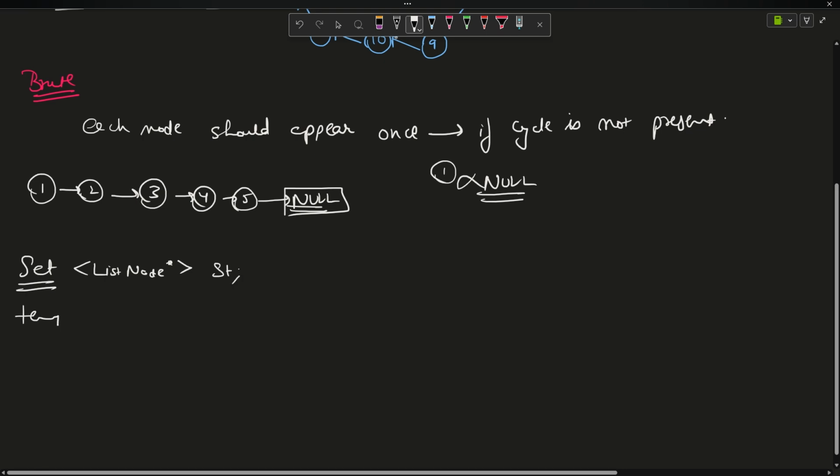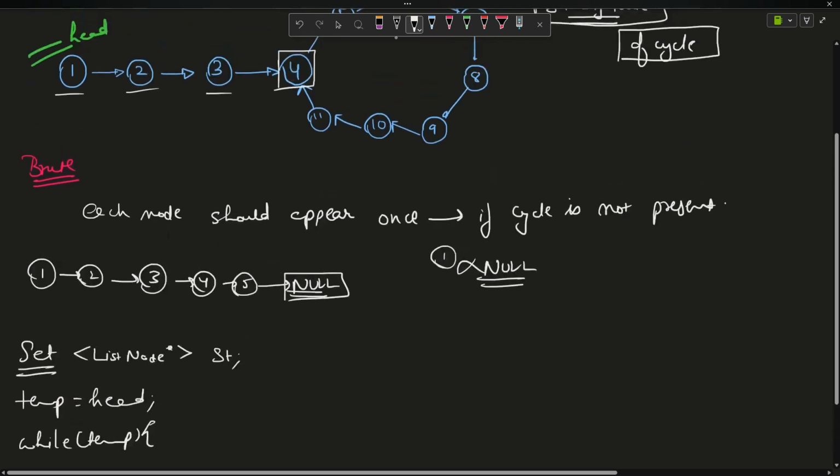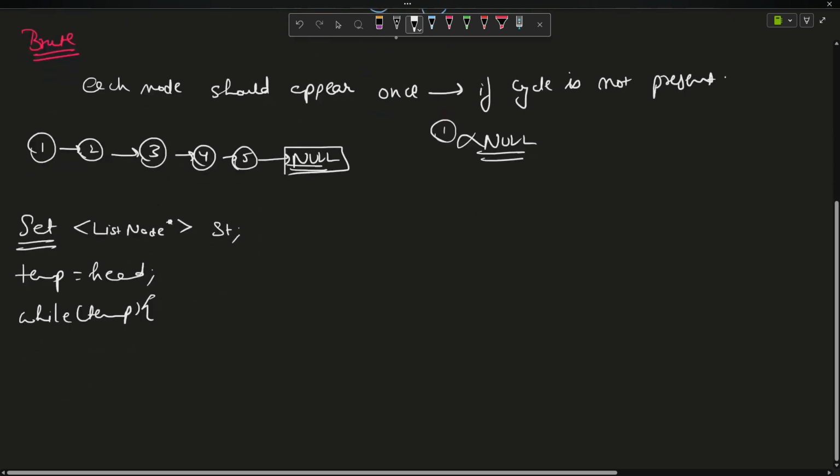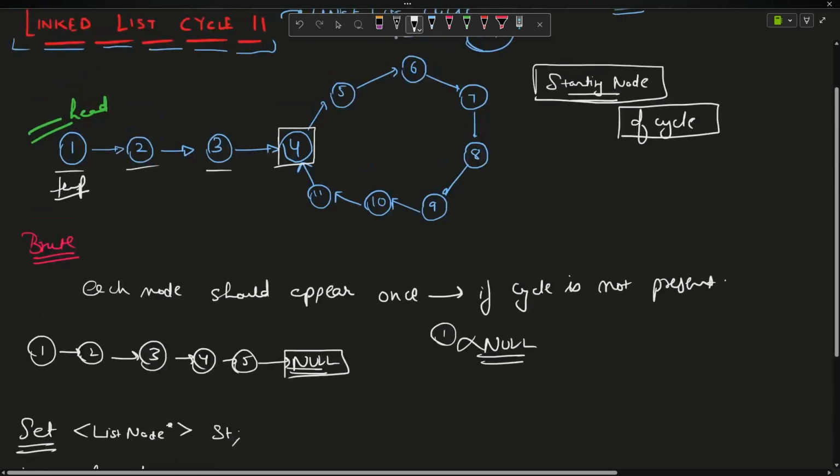Now traverse. How do we traverse a linked list? temp equals head. And now traverse, that is while temp. What will you do? First push the node. Your temp is currently here. Push the node into the set. So st dot insert temp. You push the node into the set, right?